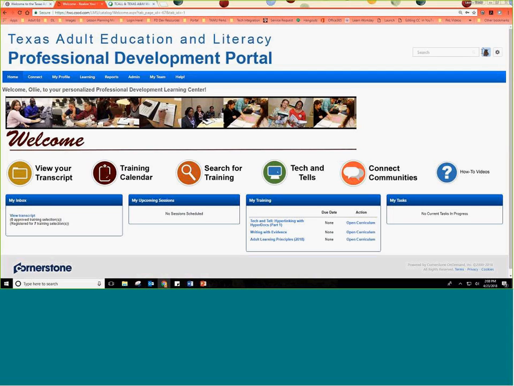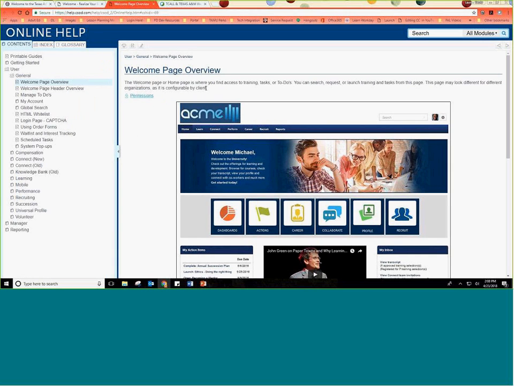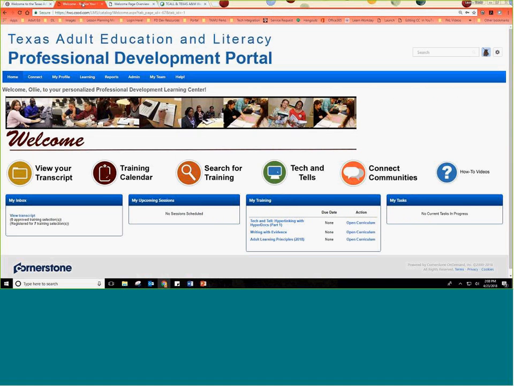What it's talking about is up here next to the picture, there's this gear shift looking icon. If you click on help, what's going to open up is Cornerstone Online Help. So Cornerstone is like the mother company. They are the company that provides the LMS to us, and then we adapt the LMS to our needs. But anyway, Cornerstone will take you to this page that has online help. It's kind of their welcome page overview.